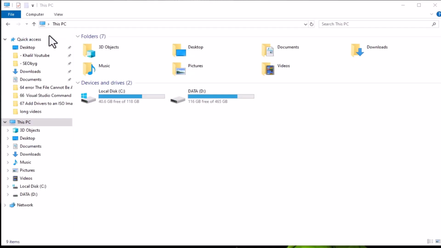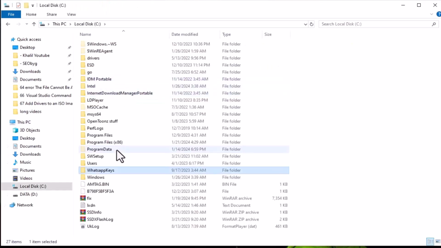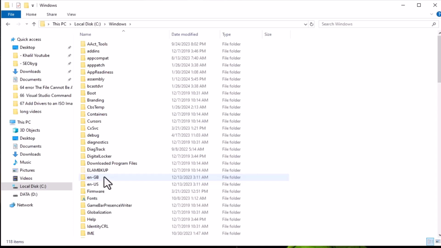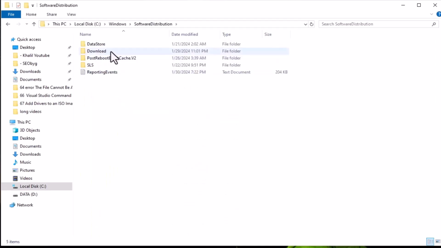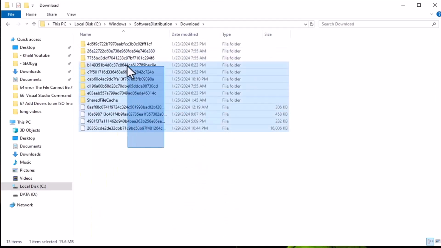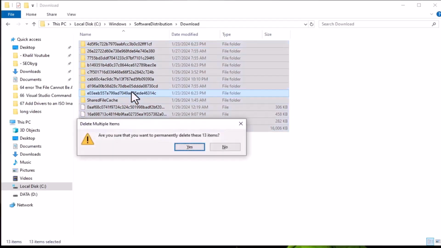Step 3. Open the Software Distribution folder on your computer. Navigate to the C drive, then the Windows folder, followed by Software Distribution, and finally, the Download folder. Delete all its contents.